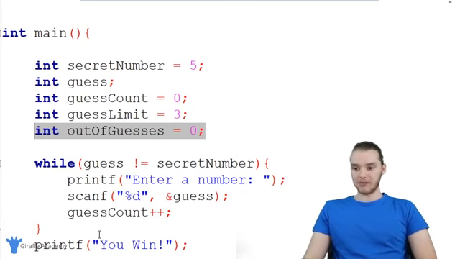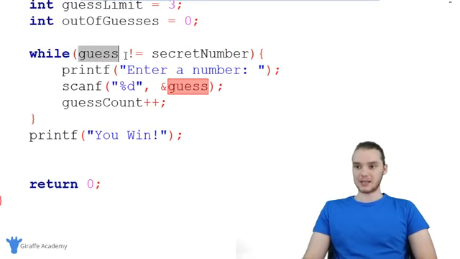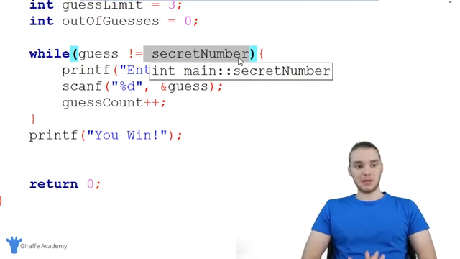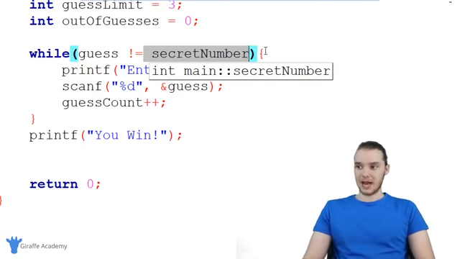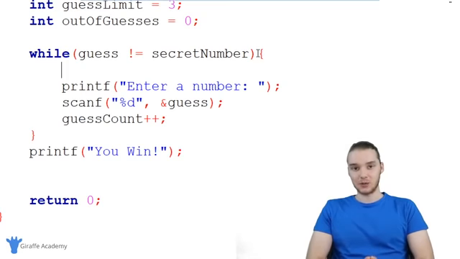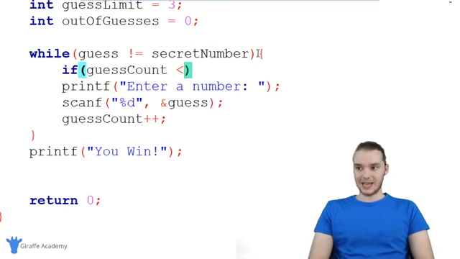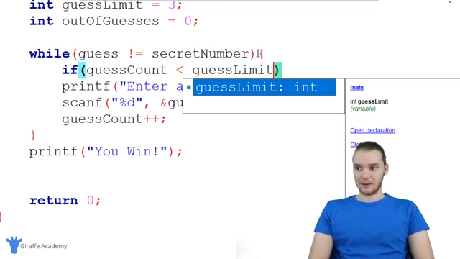So we're actually going to have to modify our code a little bit. Down here, we have this set up so the user can keep guessing as long as the guess isn't equal to the secret number. But we want to be able to limit the number of times that the user can guess. Actually, down here I'm going to create an if statement. Every time we go through this loop, I want to check and see if the user has any more guesses left. In other words, I want to see if they've reached their guess limit or not. So I'm going to make an if statement and check to see if the guess count is less than the guess limit.